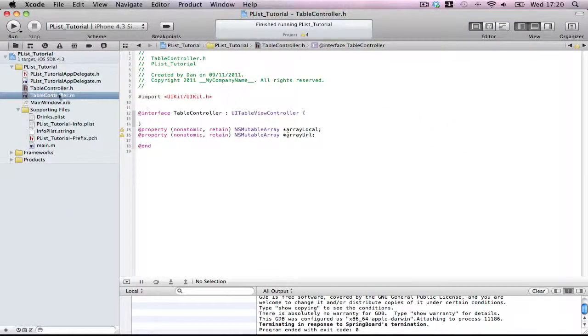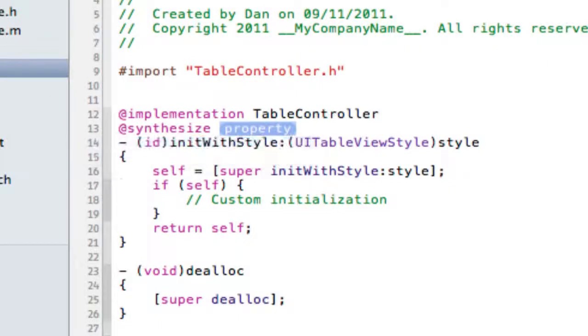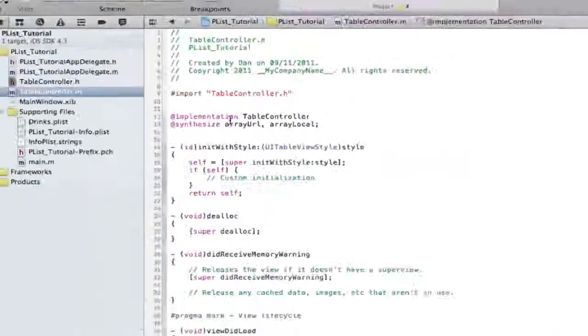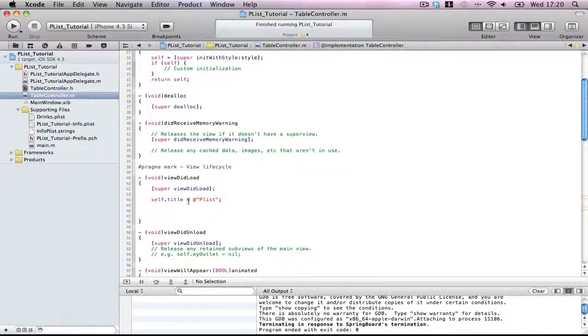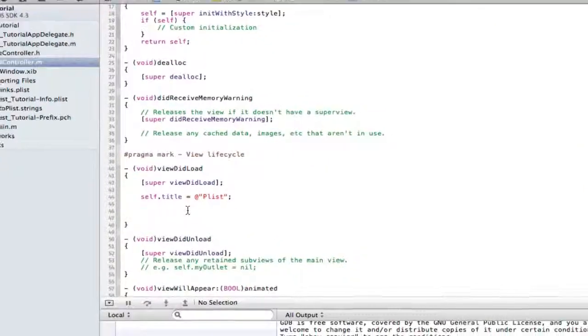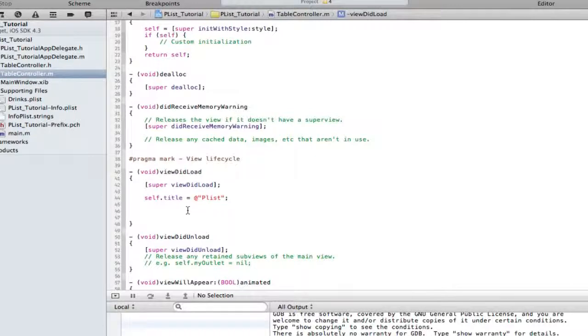Fantastic. In the m file, synthesize arrayLocal and arrayURL, whichever way you do it doesn't really matter. Perfect. Now you have to specify which is coming from which. So first of all, NSString path equals NSBundle mainBundle pathForResource drinks of type plist.